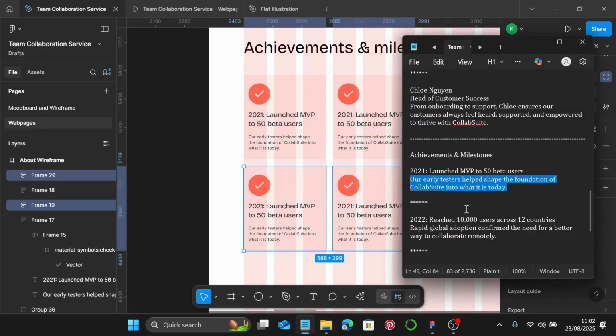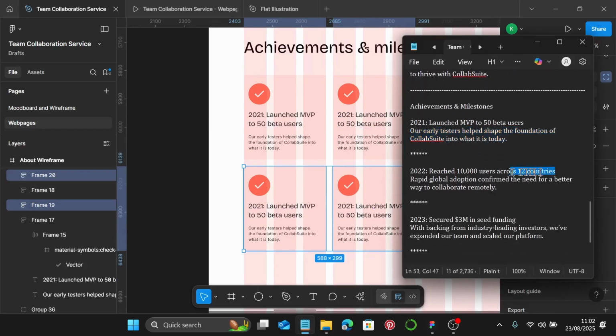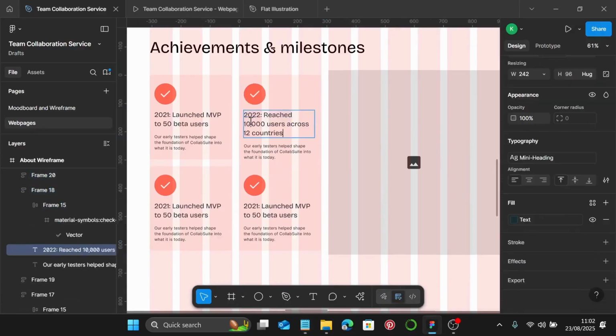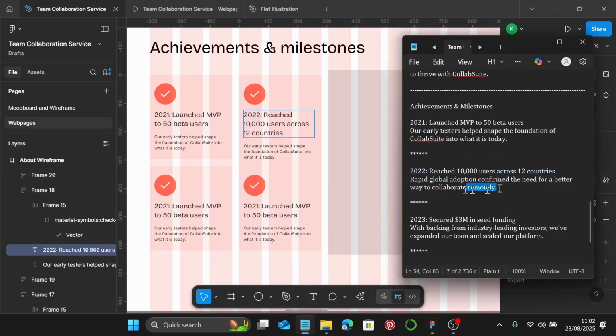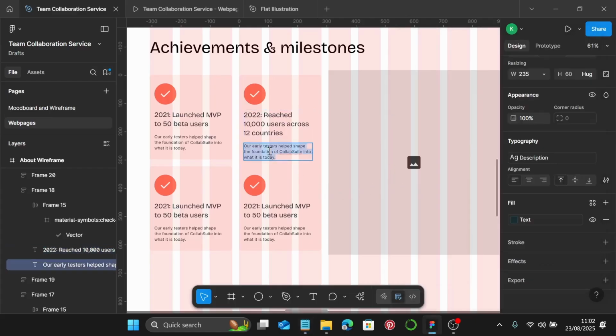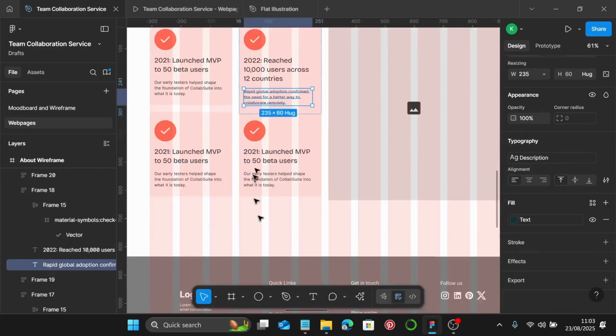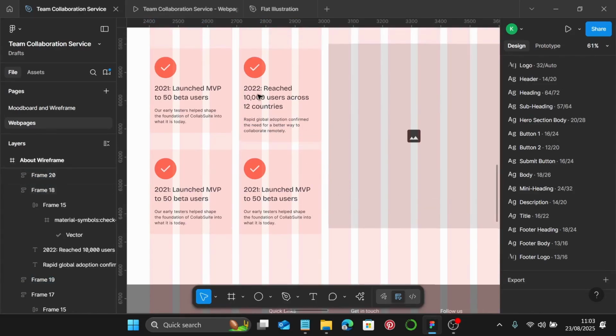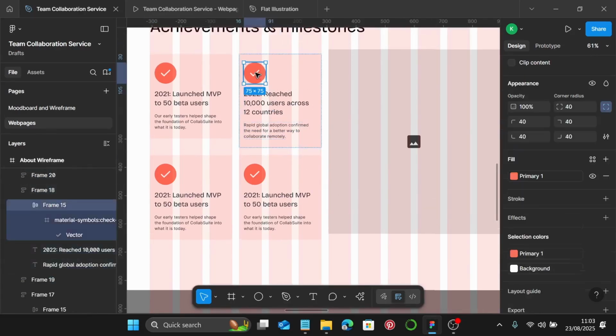Let's go back to our notes and I'm going to copy the second achievement, paste. I'm going to copy this and I'm going to paste this here. I'll have to move this down a bit.